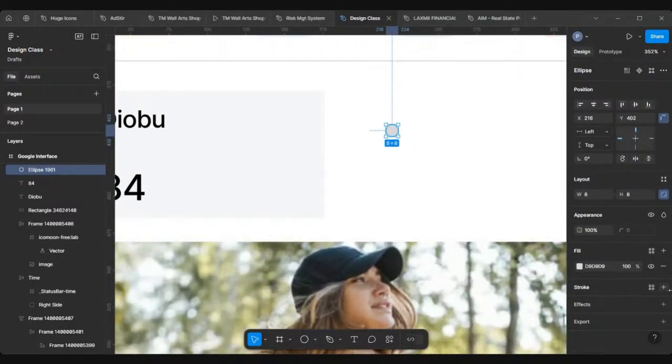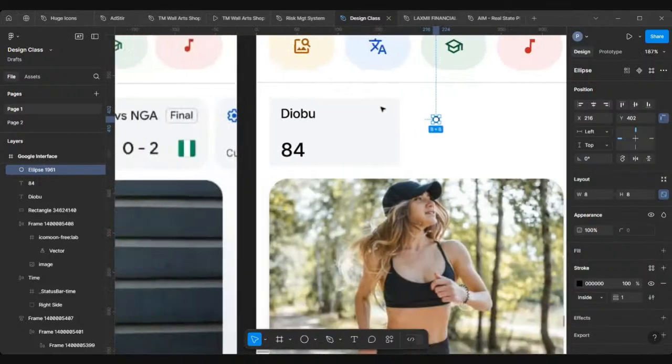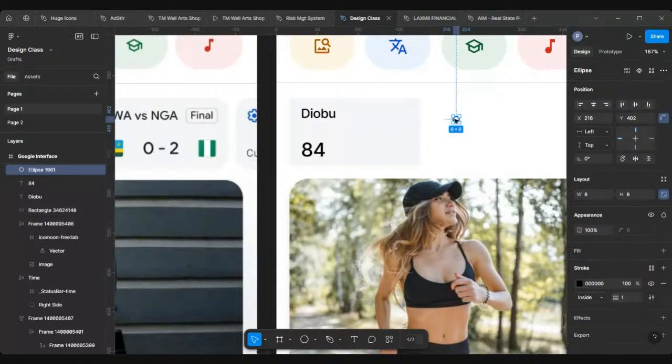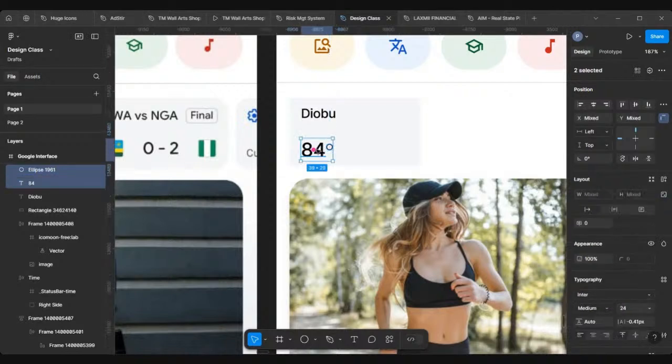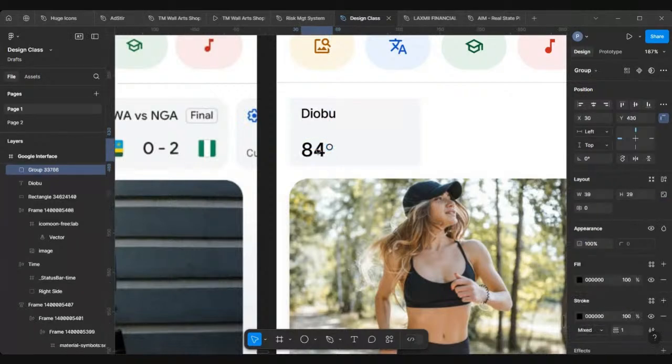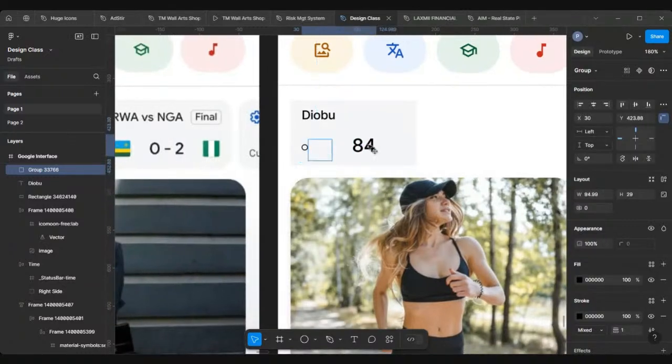See your stroke here. If you click on add stroke, you take out the fill by minusing it. So at this point you can choose to use group, right? Because you don't need to apply auto layout here. So I'll bring it close to the 84. Hold shift, select it, press Ctrl G to group them together, which I've done. So they are now grouped together. You see, they are moving together.